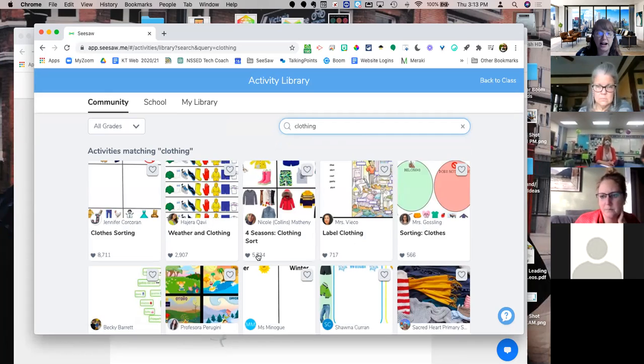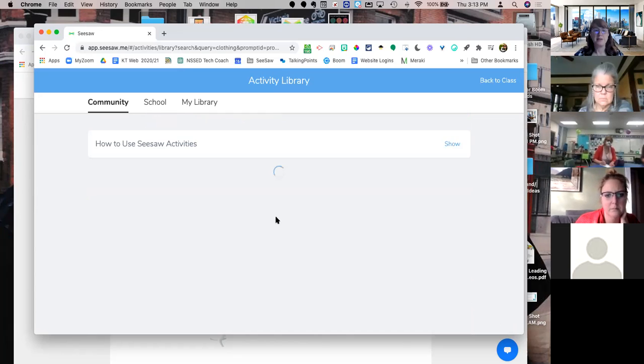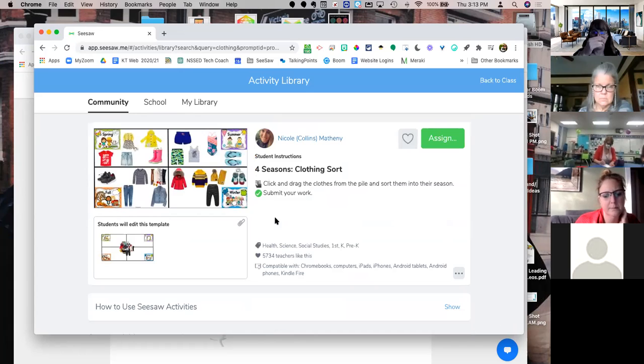So let's say that I want to use the fourth season sort. Okay, I'm going to click on it so I can look at it. I can see that it has very simple directions. Click and drag from the pile, sort them into the season, and then submit your work.